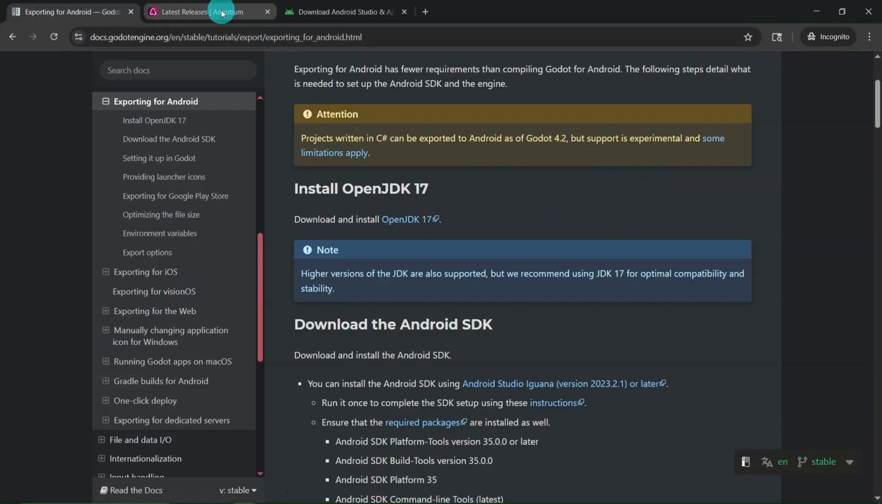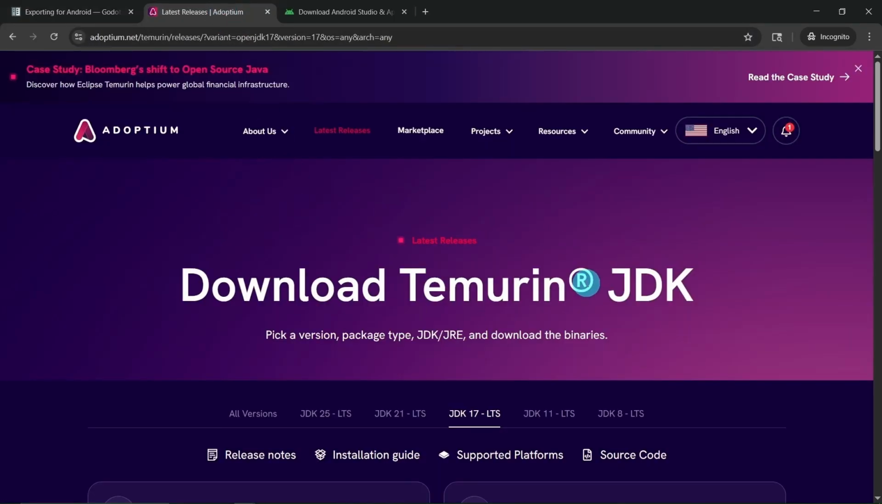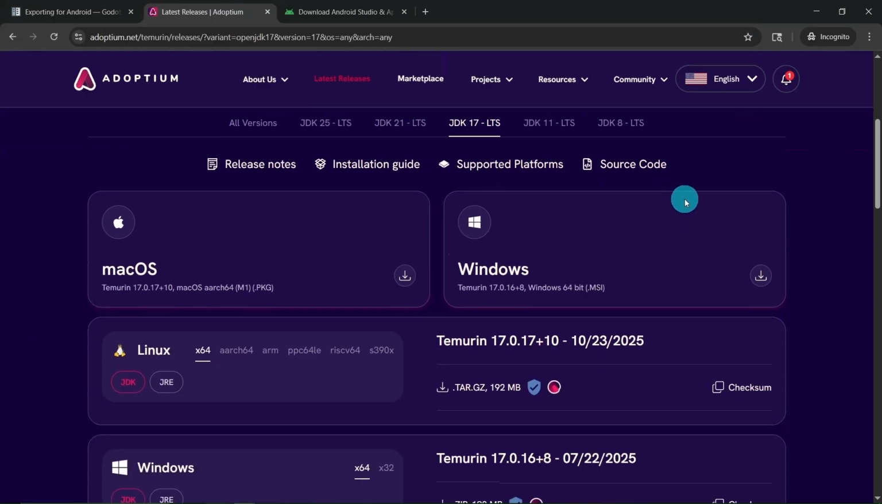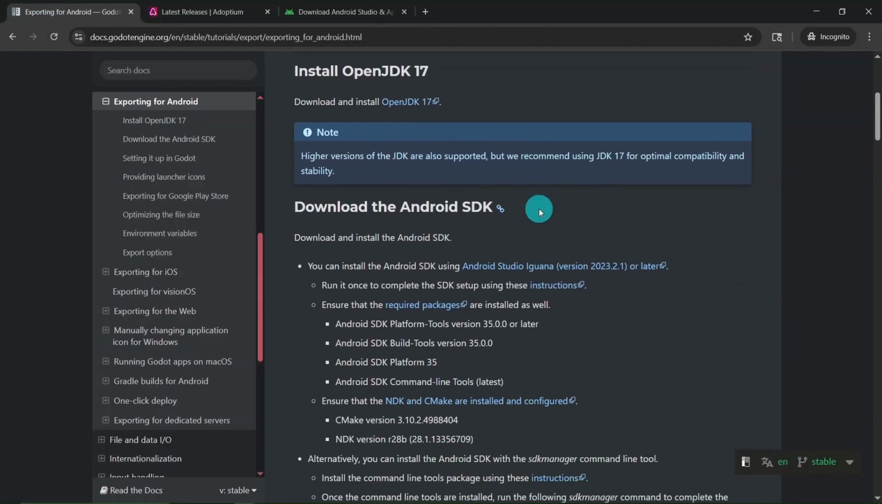You'll be taken to a page that looks something like this. Then you're simply going to scroll on down and select whichever device you're using. I'm using Windows, so I've downloaded this here. Once you've downloaded it, simply leave everything as default and continue the download process. Now it may take a few minutes, so go ahead and do that now. Once you've completed it, go back to the documentation and scroll on down.